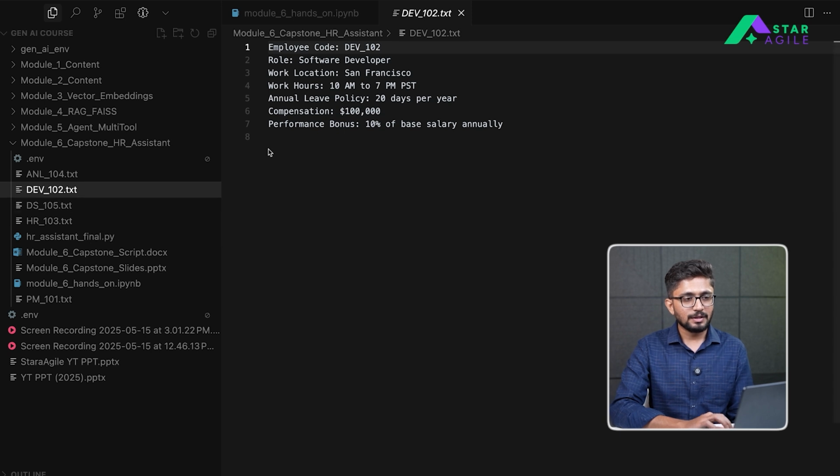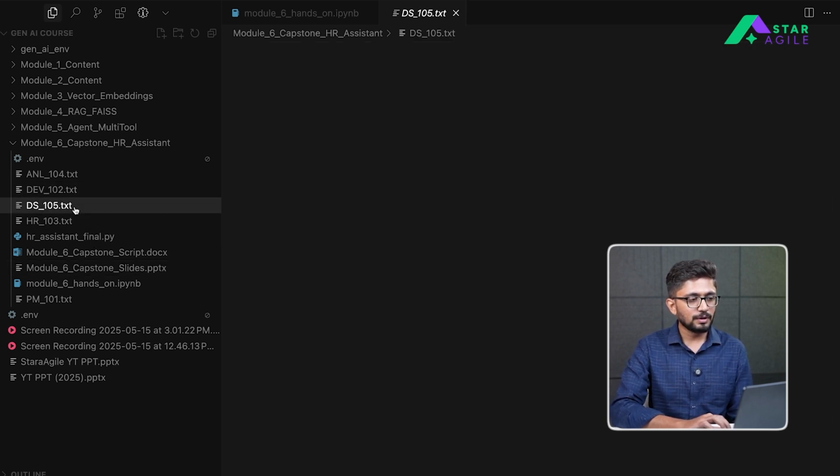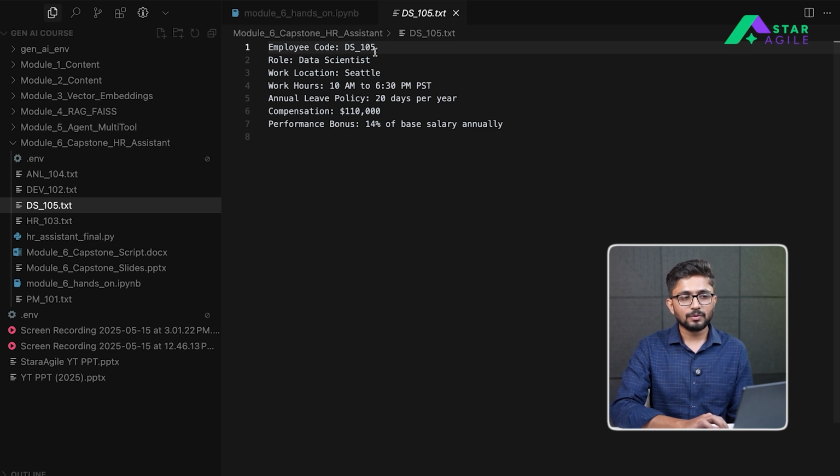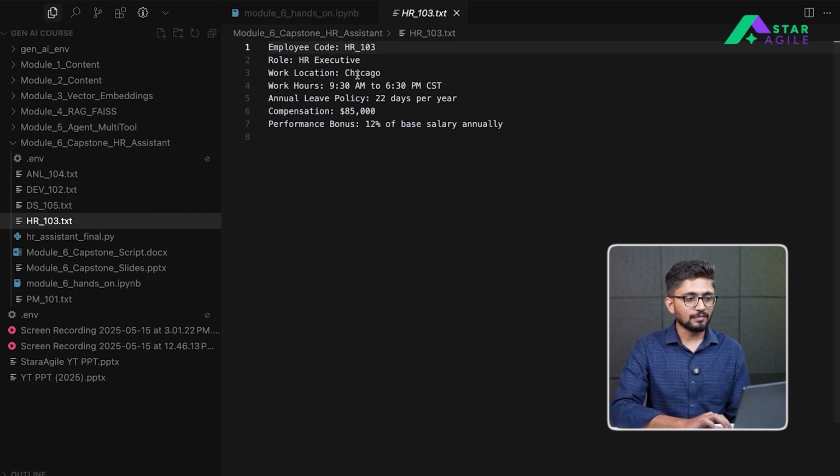So here you can see all of this information is part of each and every offer letter that is present here. This is for an employee who is working as a developer, employee code is 102. This is for a data scientist, employee code is DS105. This is for HR, employee code HR103, and so on. So each and every employee offer letter contains certain fixed compensation and a performance bonus. So the goal here is to basically use a salary calculator that can first of all combine these two together and calculate a total compensation by multiplying the compensation and the percentage and giving you the final answer.